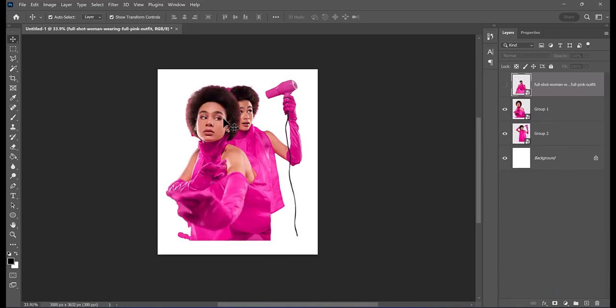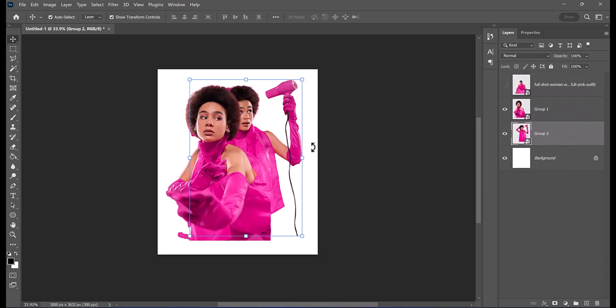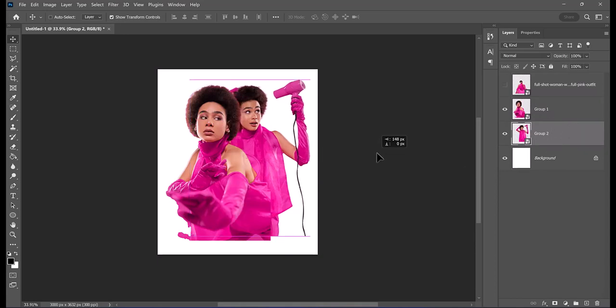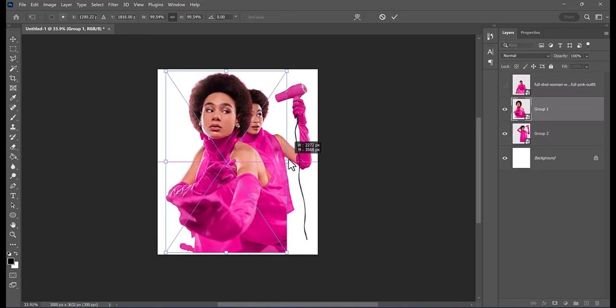I'm just thinking whether this should be behind this one, or if this one should be above, but because of the hand it's going to be behind. So let's keep that part. I'm going to put it this way, and I'm going to make this one much bigger. Let's see how it turns out.